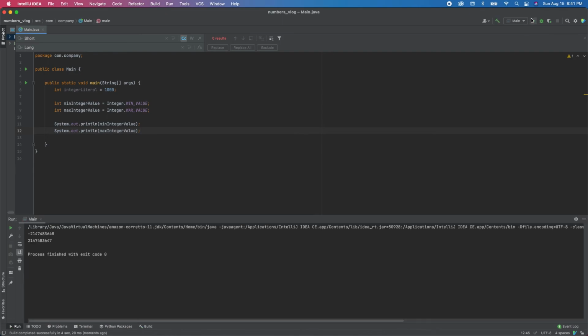So the thing about Java, you have to run it. It's not going to automatically update or anything like that. And so here we are. The minimum will be a negative, I think that's 2,147,483,648, and the maximum is the positive version of that same number, but you'll notice it is one less.